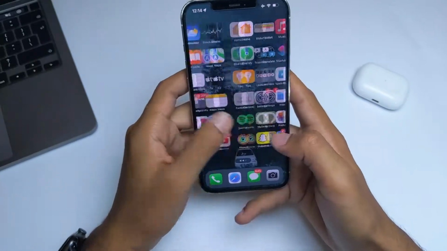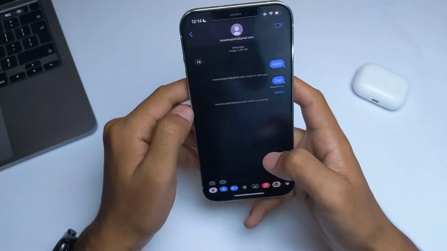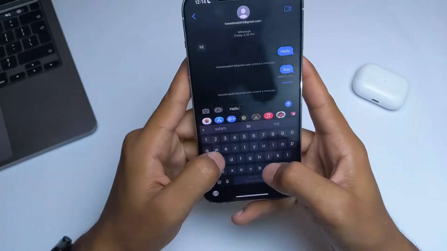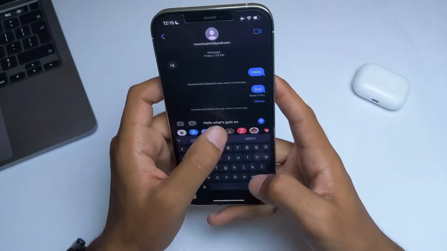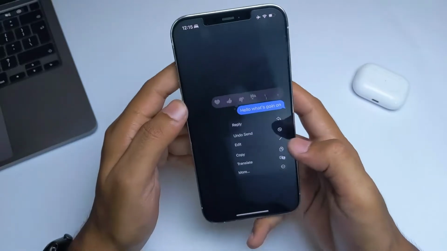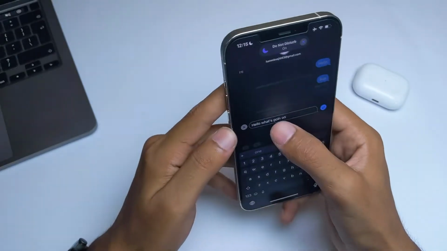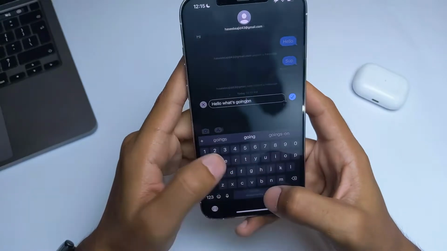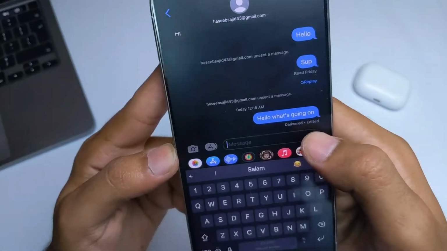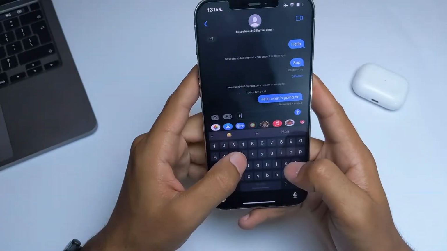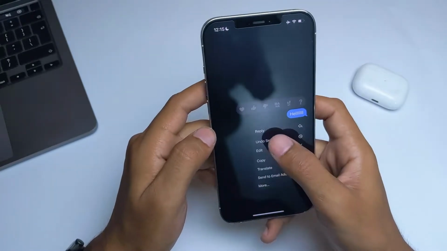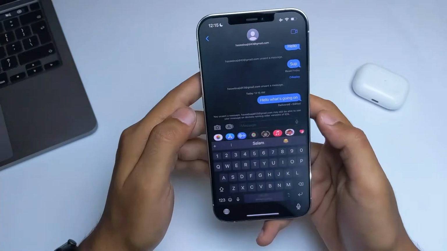Next upgrade is in the iMessage app. Now we have options to edit sent messages. As you can see here, I am sending a message and then I'm going to edit it. But it will be labeled as edited. I can now also undo sent messages just like we have seen in Messenger and Instagram already.